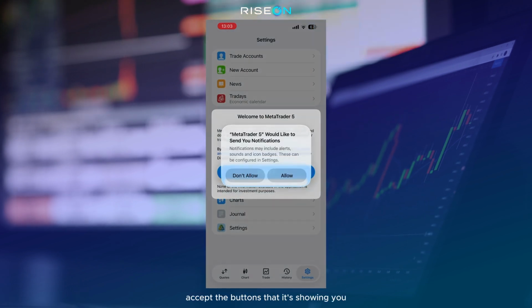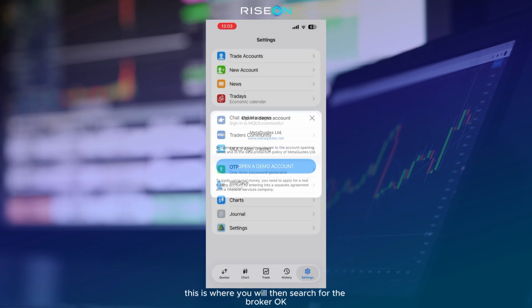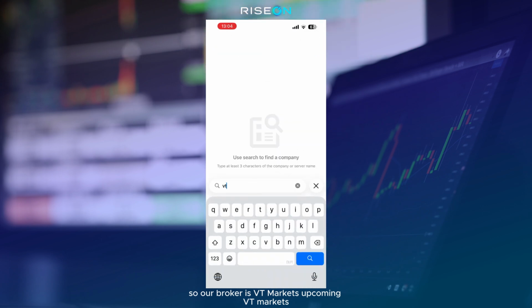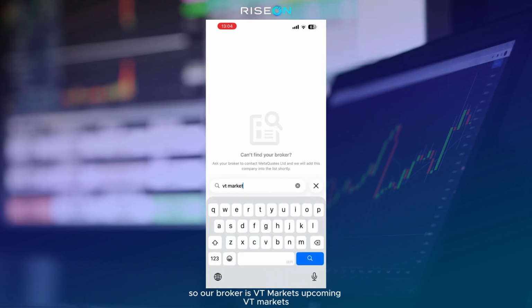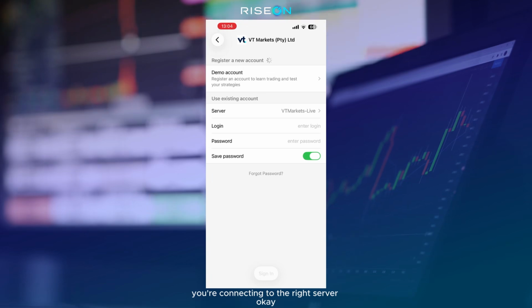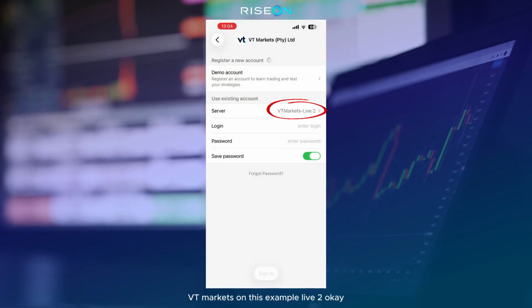accept the buttons that it's showing you, and then this is where you will then search for the broker. Okay, so our broker is VT Markets. Up comes VT Markets. This is very important, okay? So you got to make sure you're connecting to the right server, okay? VT Markets on this example, live 2, okay?